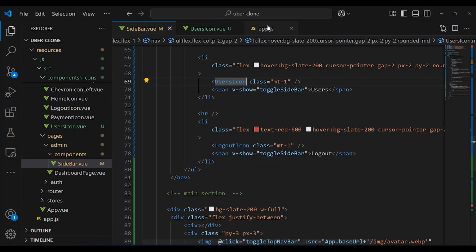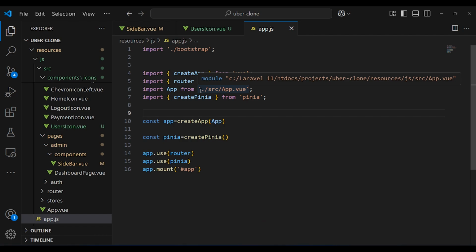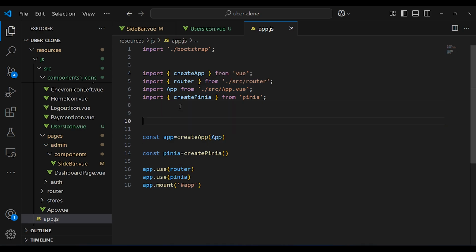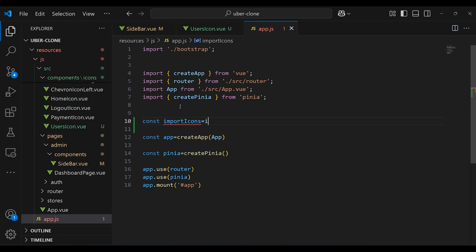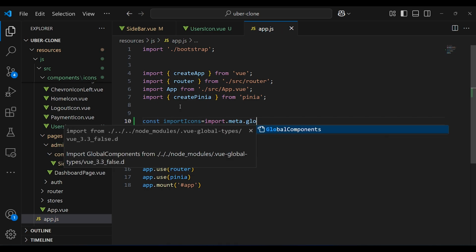We are going to get into the app.vue. And then in here, we are going to create a function that is going to import automatically an icon from the icons folder. And then here, I'm going to create a constant import icons. And then I'm going to use imports. I'm going to pass here import.meta.glob.